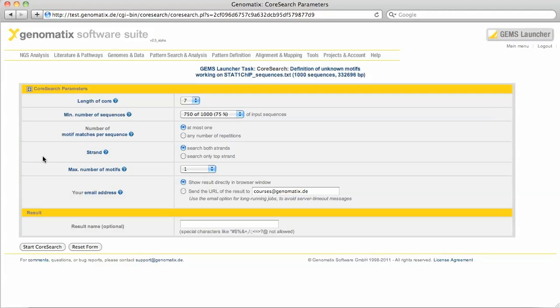We can run this example with default parameters. The program will try to find a common core motif of 7 base pairs in at least 75% of the sequences, searching both strands. After extending the sequences from the cores on both sides, a matrix will be generated from the alignment.